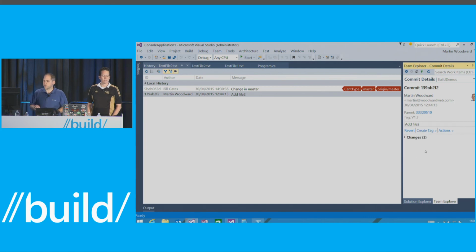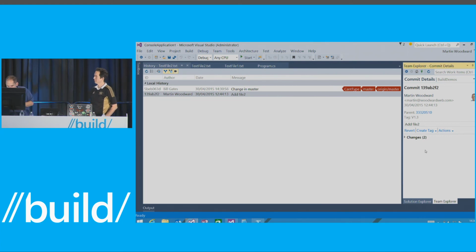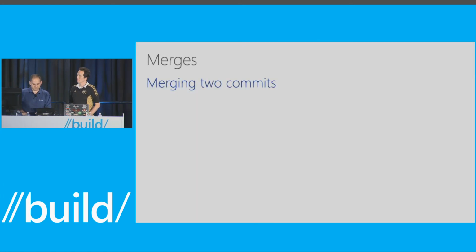Now notice tags are just pointers to a commit, and as Phil said, that's all they are. You can create another version of a tag if you wish and have it point to a different commit. So it's important to remember that tags that aren't signed are not immutable. You know what I mean? They're just pointers. OK, let's do merges. I'll let you do that. Merges is Phil. So there we go.